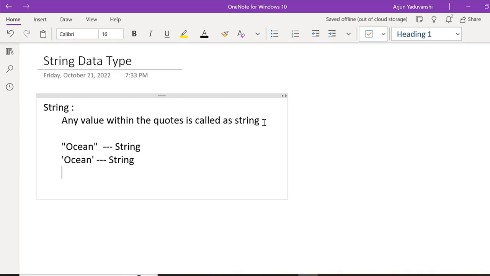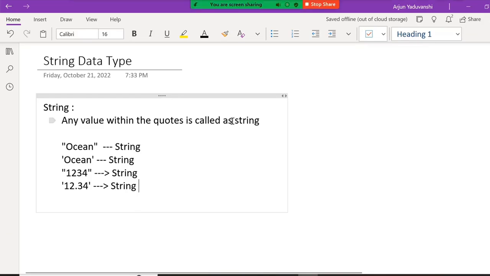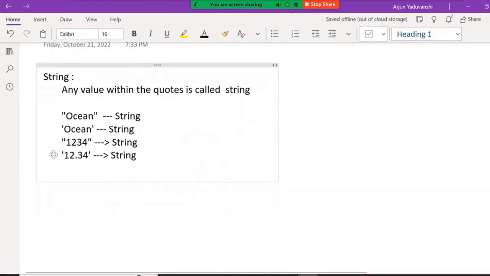Next, you can take a number. This is an integer. If you put down an integer within the quotes, this is nothing but a string. Again, remember that this is string data. Or if you take a float also, this is also a string. So all these things come under the category of string. Any value within the quotes is called a string.